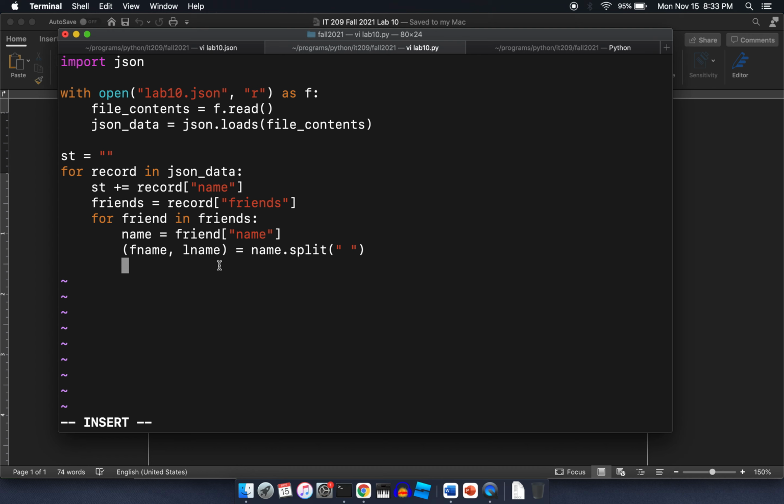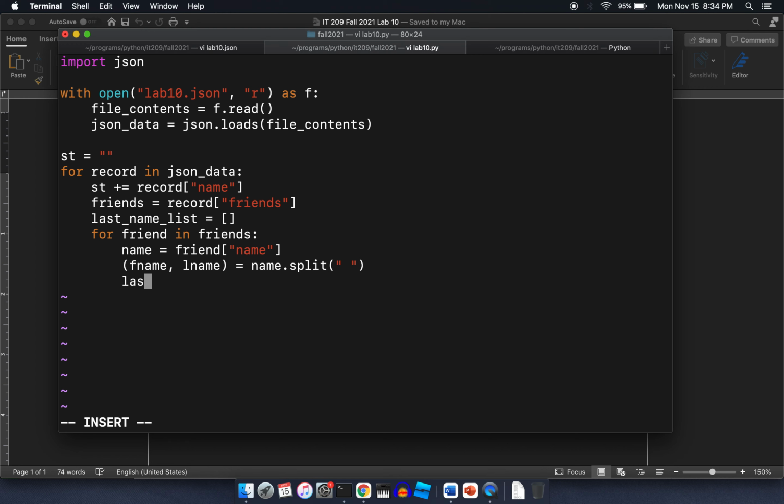Okay, and now I can go ahead and, you know what, maybe what I'll do is create a last name list. I'm going to set this equal to an empty list, and I'll just go ahead and append these last names onto this last name list. Okay, so I can do last name list dot append l name, like that. So when it's done looping through all of the various friends, I should have this list of just last names. Okay, now the reason why I did that is so that I can just join them all together with a comma.